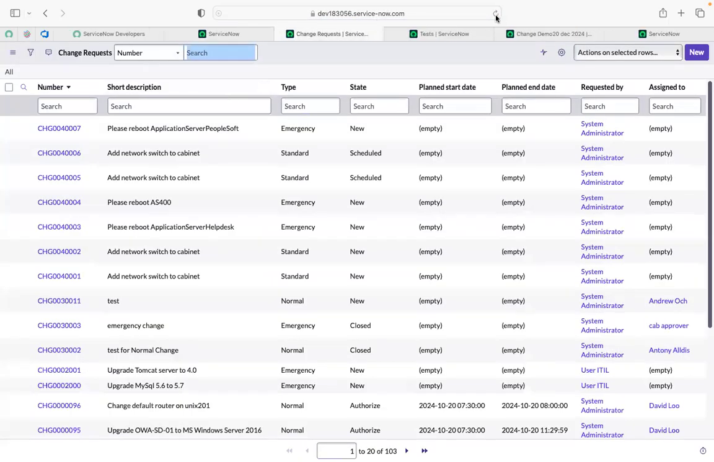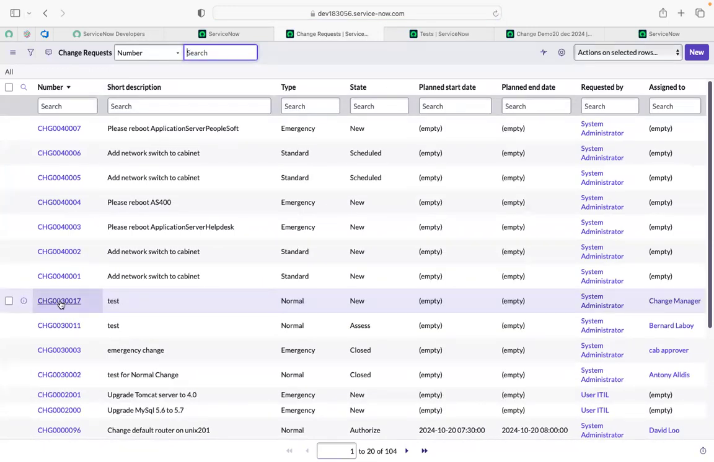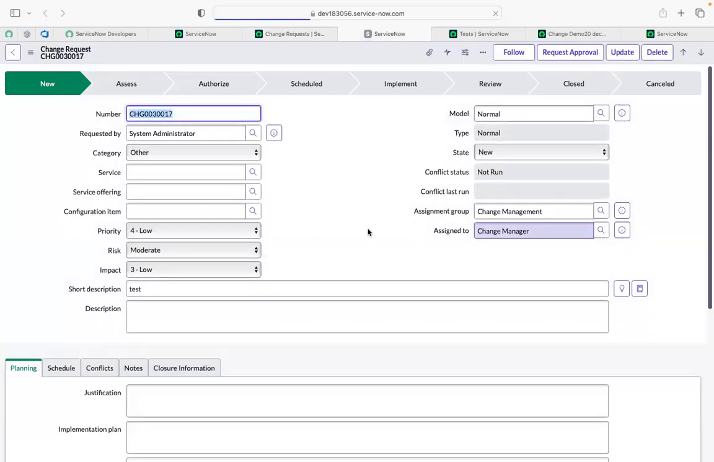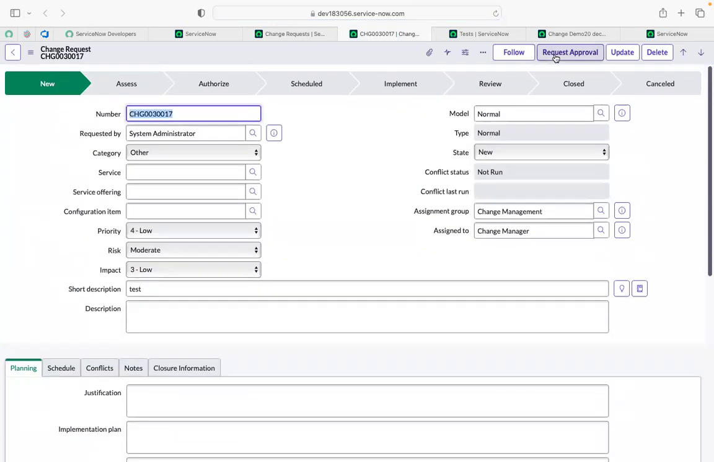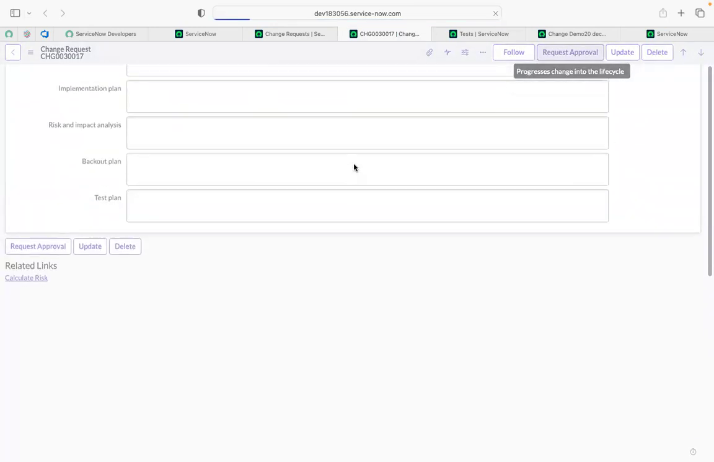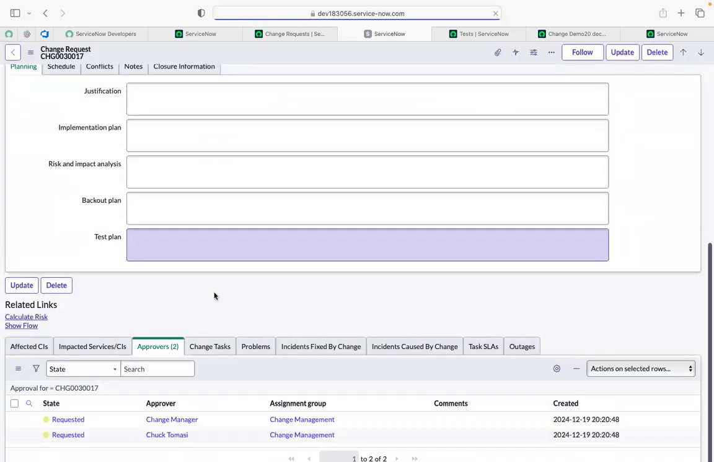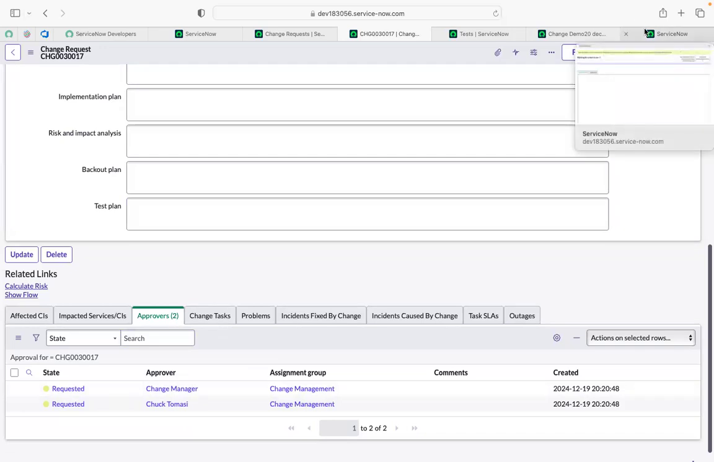So refresh. And now it was 17. So change management and change. And then we don't have any approvals here. Then I'm clicking on request approval. If you can see, guys, it was coming as an approval. So now if we go to our ATF also, till here the concept is good.